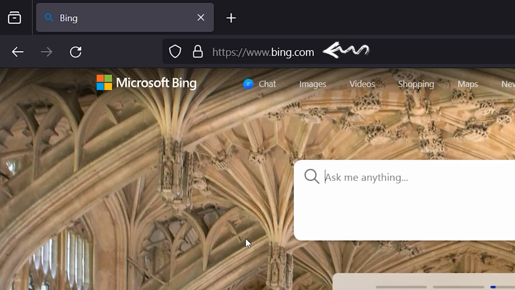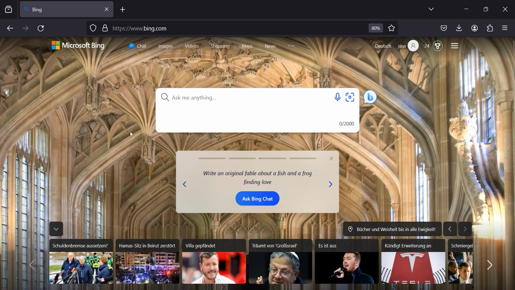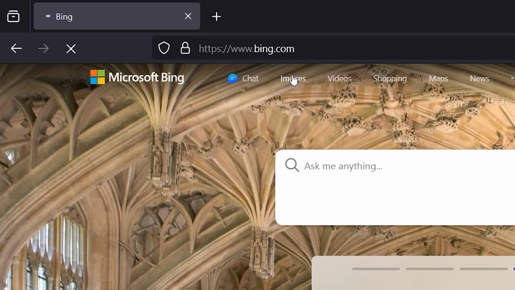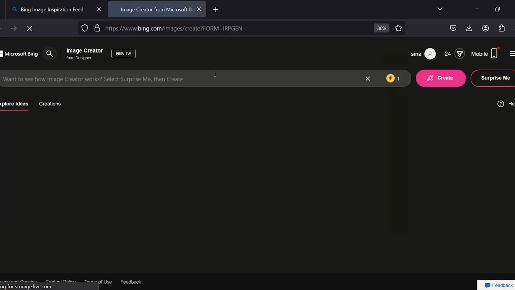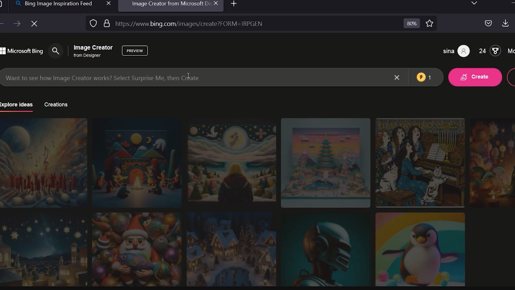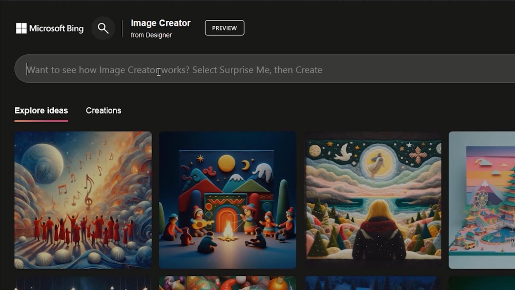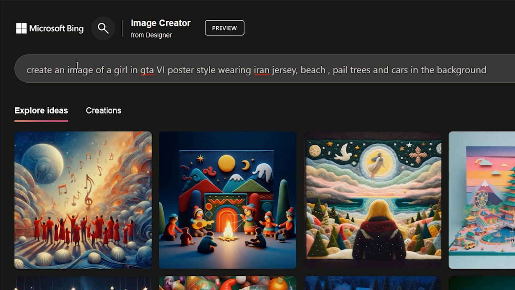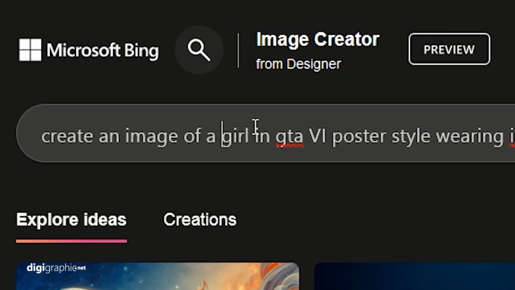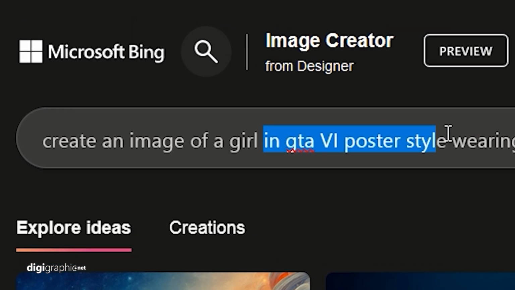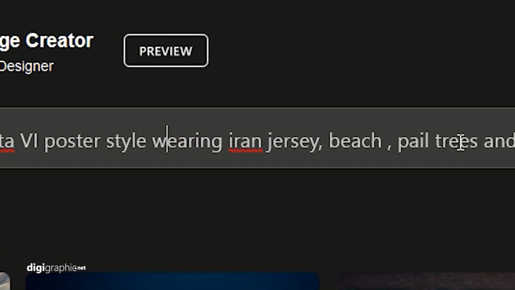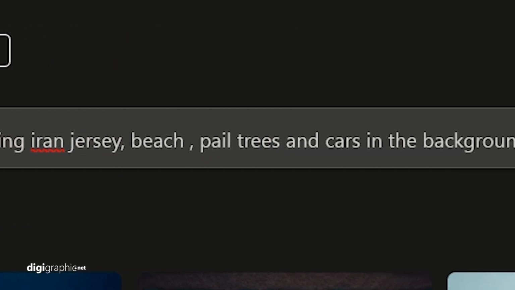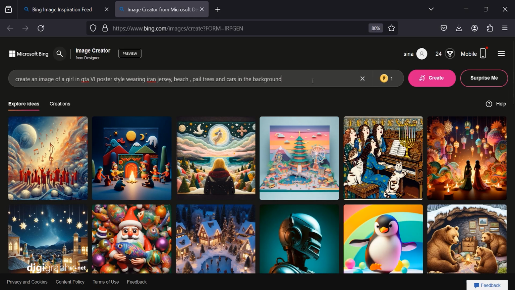Go to bing.com. Now click on Images. Then click on Create to open a site of Bing. Now you must write your prompts. I use this prompt. Well done.